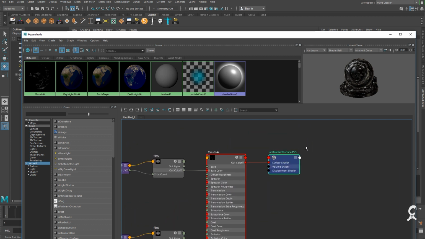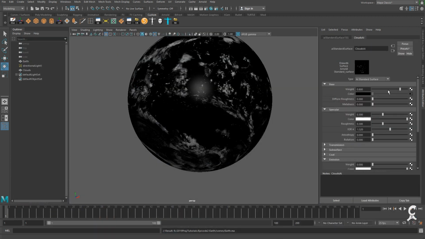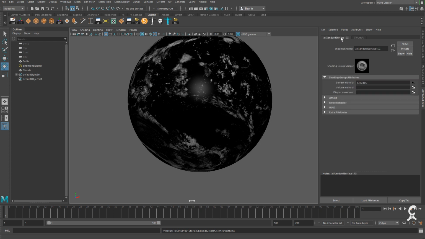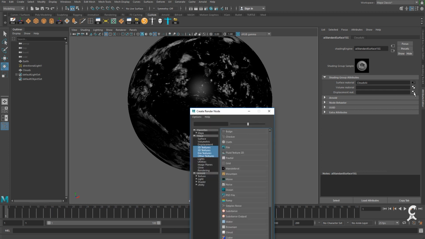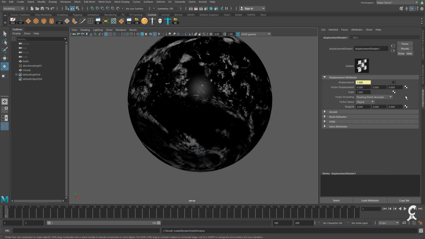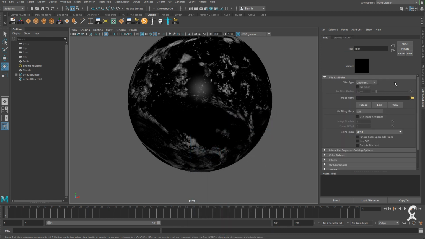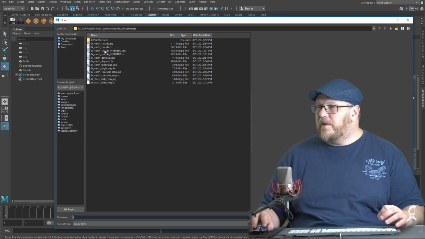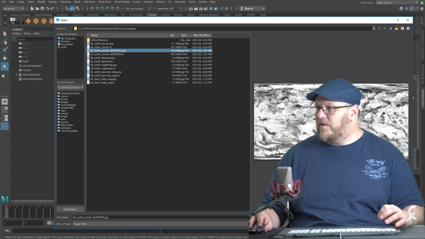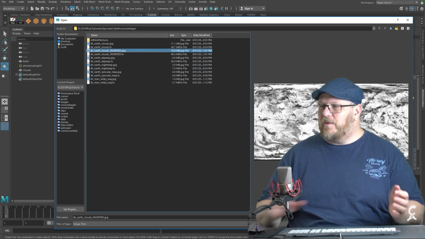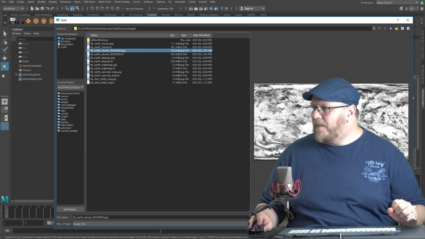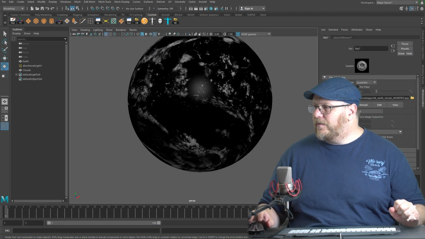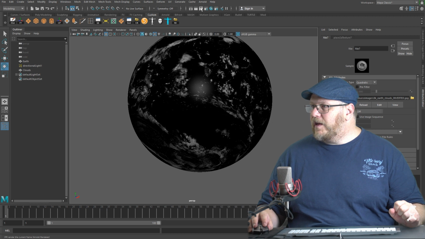So click on this guy. Go back to the attribute editor. Shading group attributes, displacement material. And this is where we grab the inverted version of the cloud. So white becomes black, black becomes white, and all the greys in between. So you need to create that in Photoshop. See how this looks.